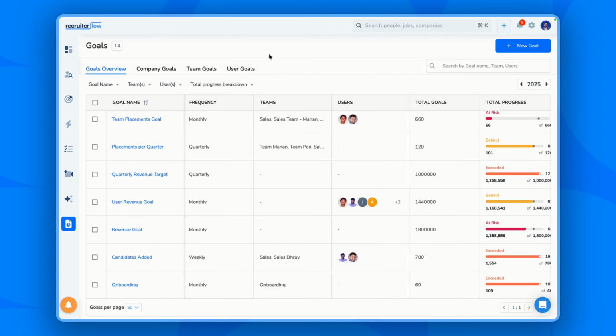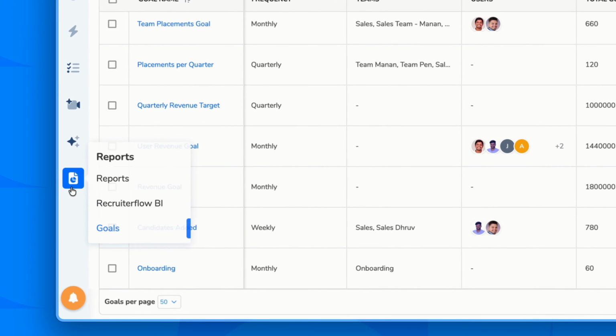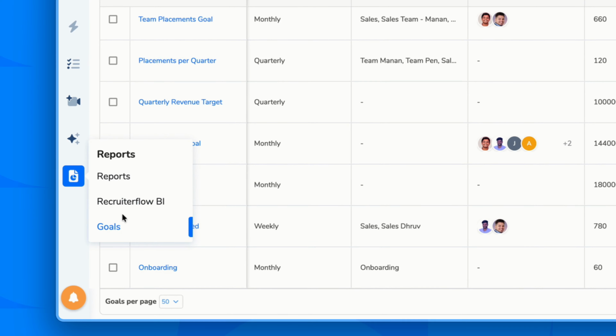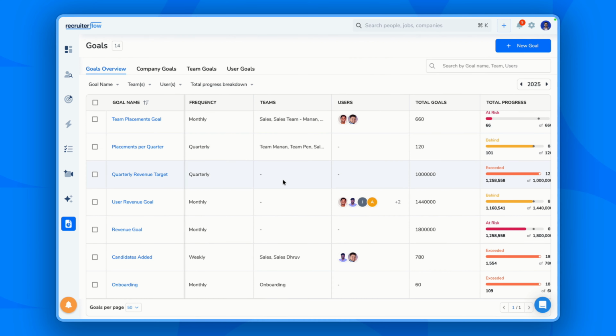There's no more going and checking how things are progressing. You will have all that visibility inside Recruiterflow. Enough said. Let me show you how this works. Now you will find goals under the Recruiterflow BI suite, which you will find under reports. Once you hit into it, you will see all the list of goals that you have created. If you're completely new to goals, you might see an empty window over here, but you can go ahead and create a new goal. I'll show you how.